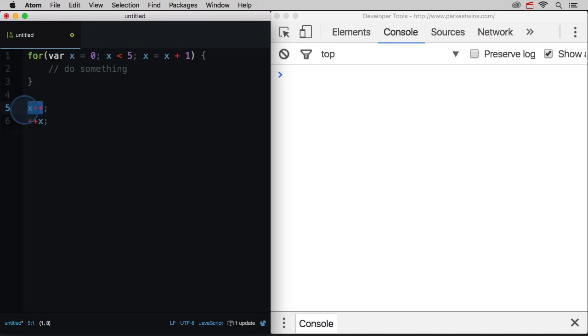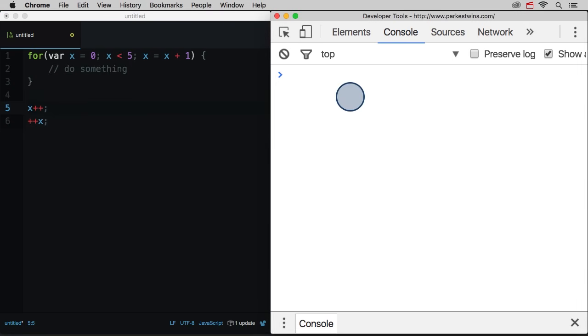X plus plus is actually just the same thing as x equals x plus 1. However, what it's going to do is return the original value of x before it increments it. You can sort of read this as return x then increment it. And just to show you what that means and how that looks, let's do this over in the JavaScript console. So if I was to create a variable called x, and let's set it equal to 0, if I increment it using the operator, it returns back 0.